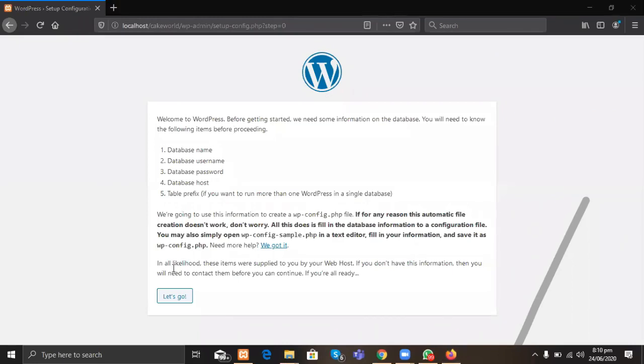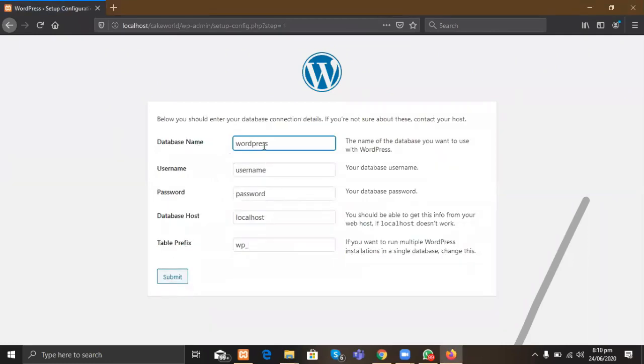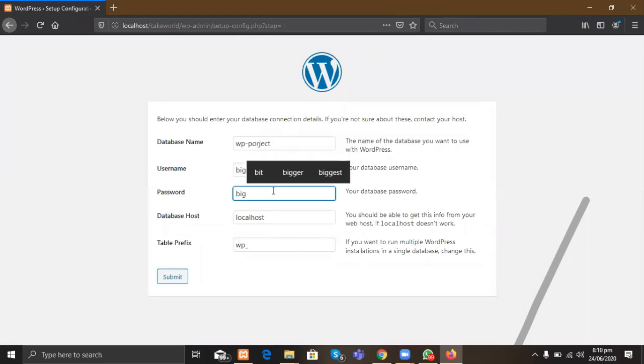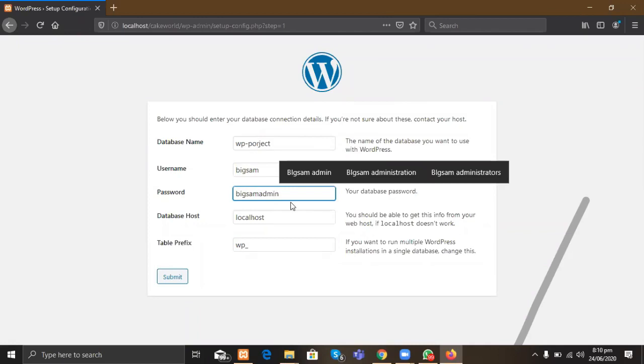So as much as you are following me, let's go. What you need to do is click on Let's go right here. Then, the database name. What was the database name? My own database name was WP-project. My username was Big Sam. My password was Big Sam admin.